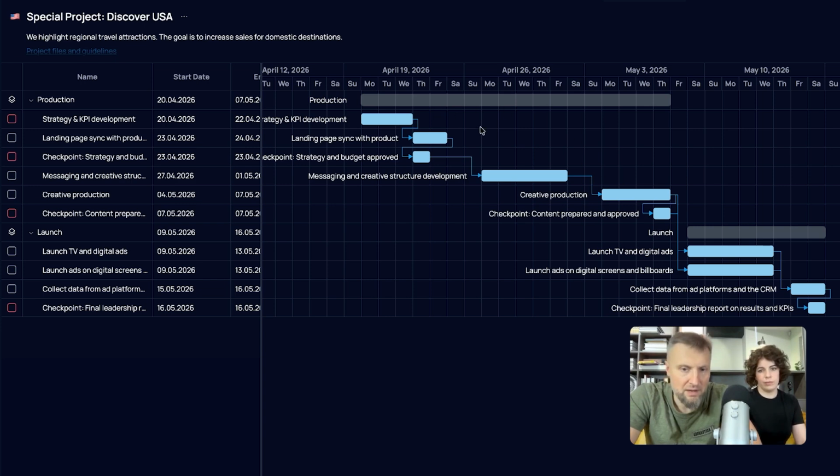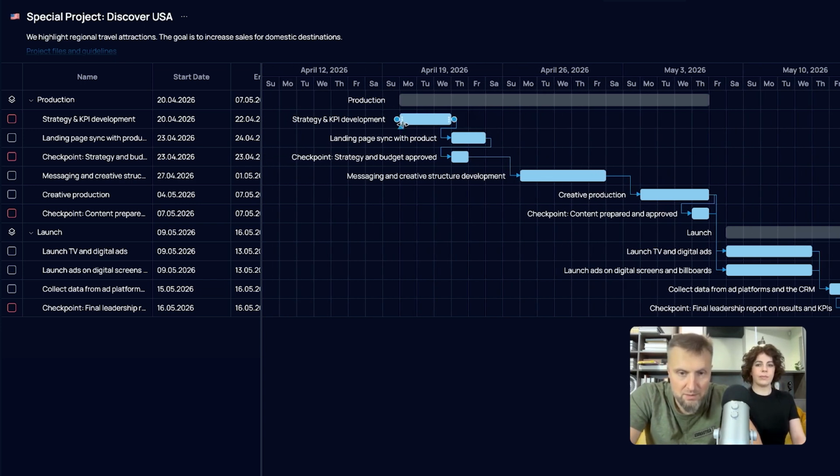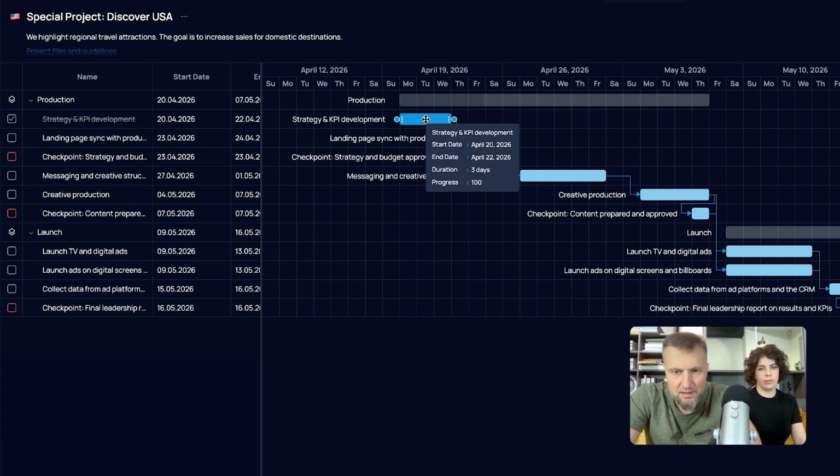There's progress tracking for each task. See the little triangle? If we hover over a task, a little triangle appears on the left. Yeah, I can drag the progress bar and set the percentage of the task that's already finished, and then visually track my progress for each task.